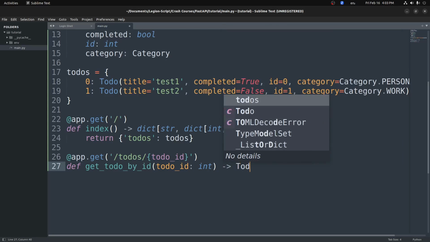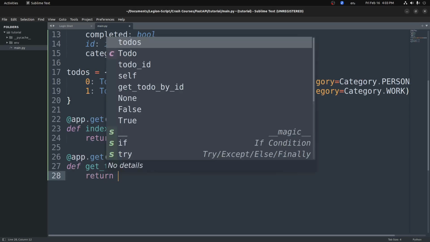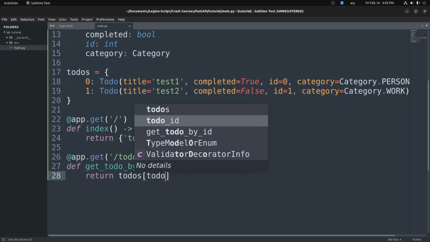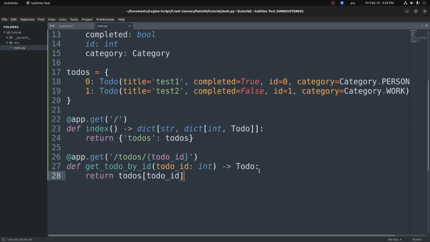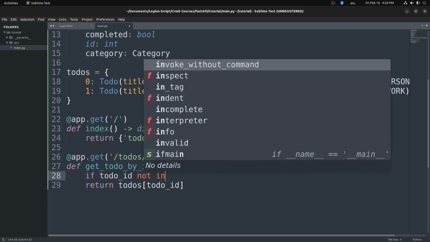So our return value will just be of class ToDo. Now that we have that set, what we'll want to do is return the to-dos of the to-do ID, and this will return our ID. But let's go ahead and add a little extra validation here, and let's make sure that the ID exists before we try doing this, because this is going to fail if we put something that doesn't exist in our to-dos. So we'll do if to-do ID not in to-dos.